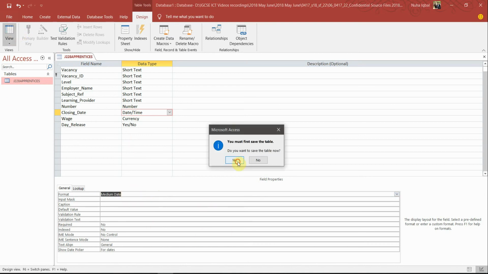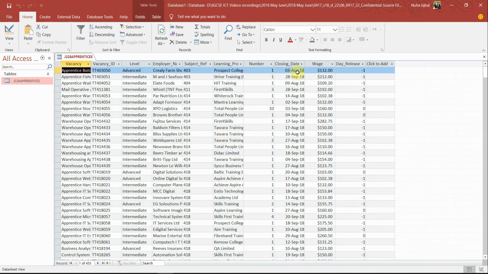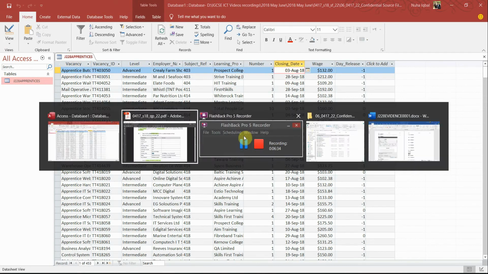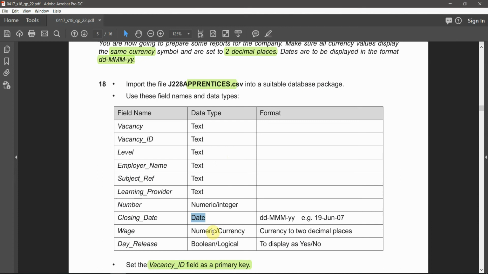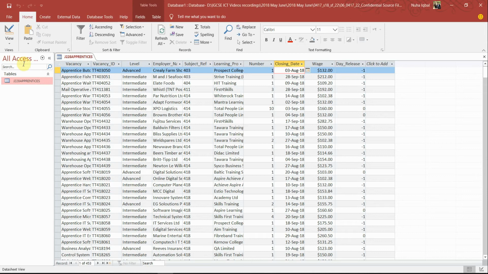Let's have a look. It is the same. Okay, there's double, triple, and double. And then there's supposed to be currency, and it's supposed to be in 2 decimal places. The currency that I'm going to choose is supposed to be used for all the database.